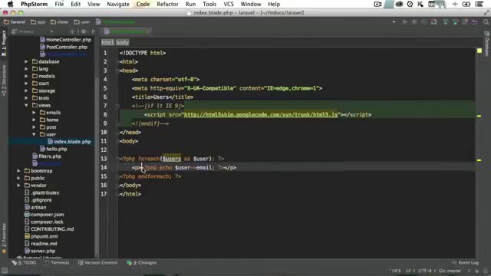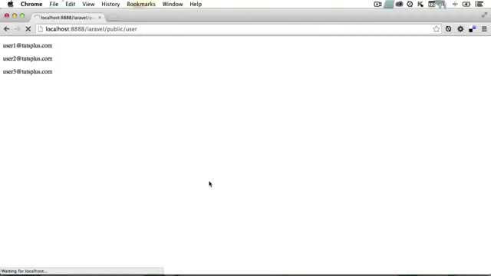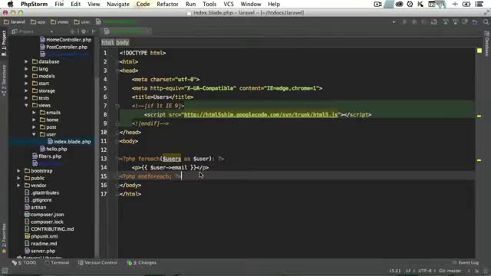Well, for instance, I can replace PHP echo with curly braces. So replace the opening tag and the closing tag. And now I'll just need to remove that semicolon as well. And there you go. That gives us the same result in the browser. Now that's much cleaner, isn't it? You see, behind the scenes, Laravel actually translates the double braces into a PHP echo statement.